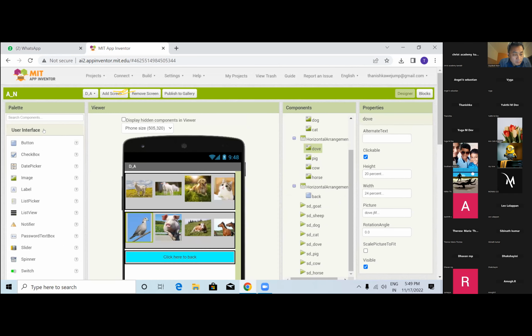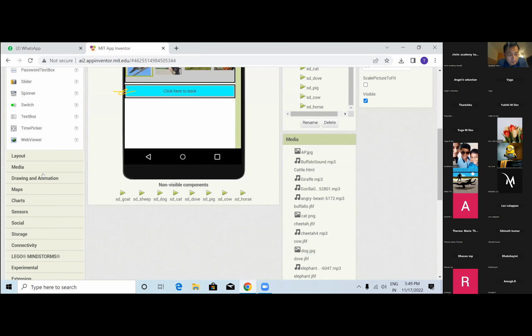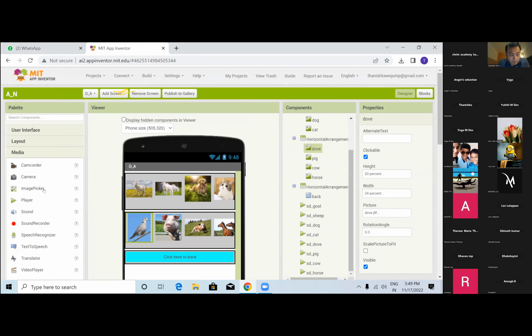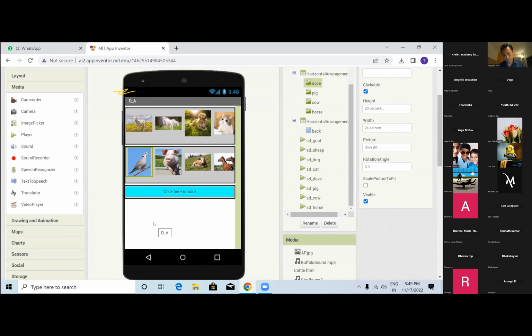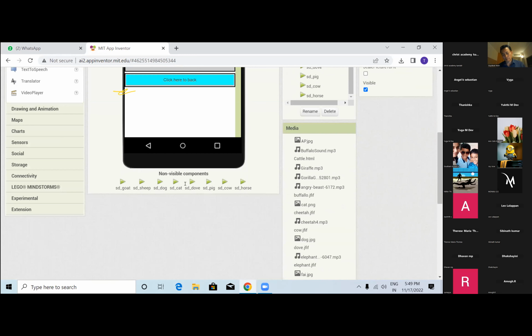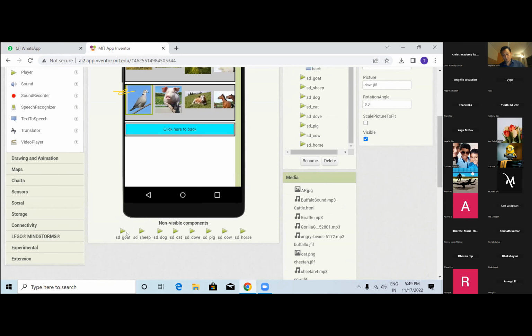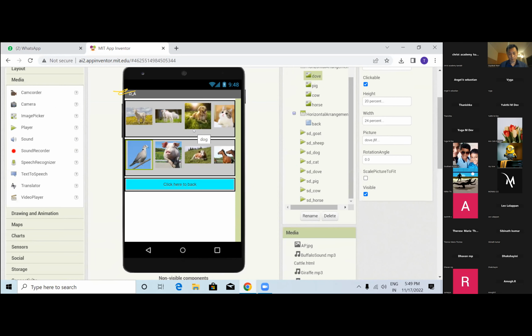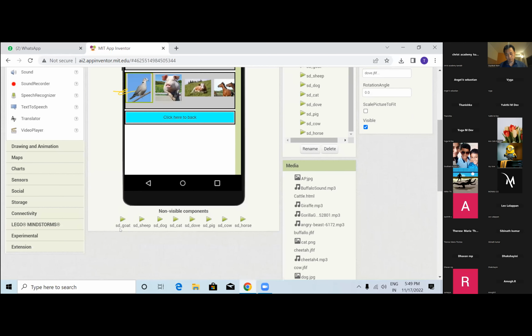We have to select the player in the palette. We were in user interface, so we have to go to media and select the player. We should drag the player and drop it onto the screen. When we drag and drop it, it is not visible inside the screen, but at the bottom we can see the player, whichever music or sound we have uploaded. As I uploaded the 8 images, I uploaded 8 players, one sound for each animal.